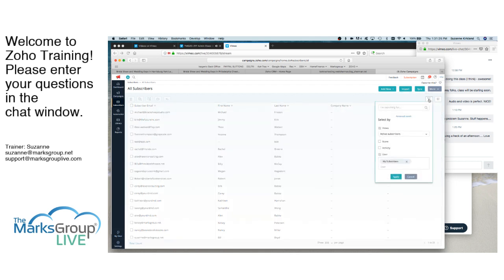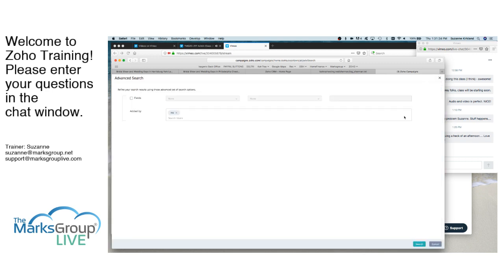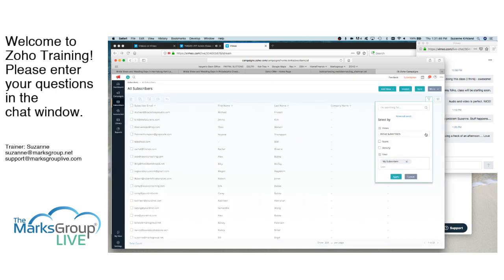So let's open up the search box. I want to show you a couple things here. You can search for somebody, you can do an advanced search and set up criteria. So you can search on fields and say how many people have state Pennsylvania. So we can do that. Pop that open again.